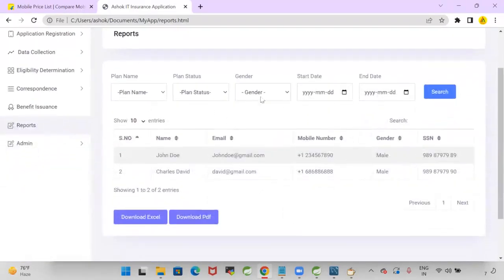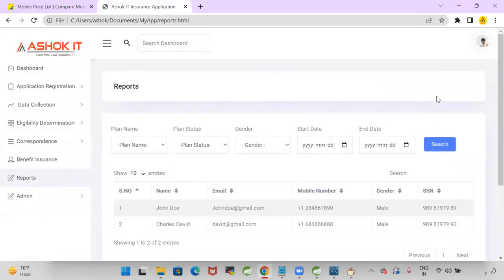Now here, in reports, you can select gender as male. There are some people who applied for insurance plans in my system. Some male records are available, some female records available. Now, when I don't select anything and click on search, I want to get all the records. So how to get all the records? Select star from table name.